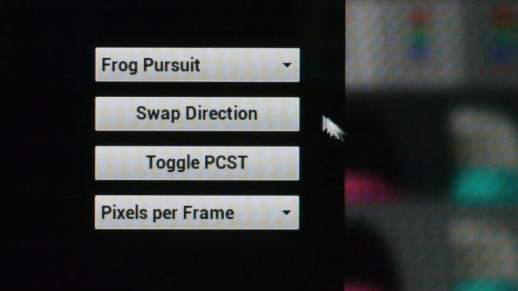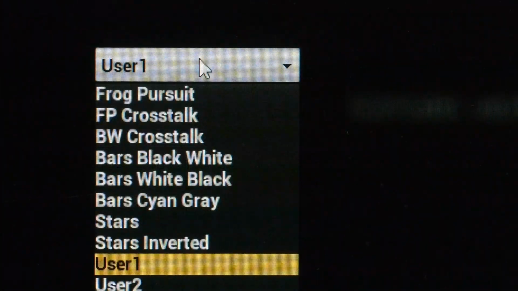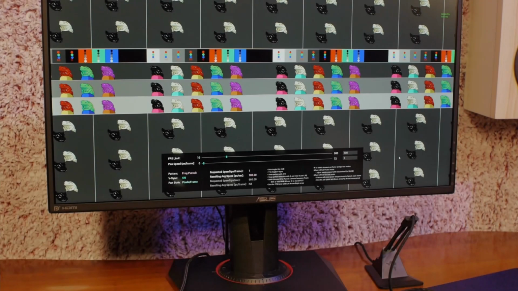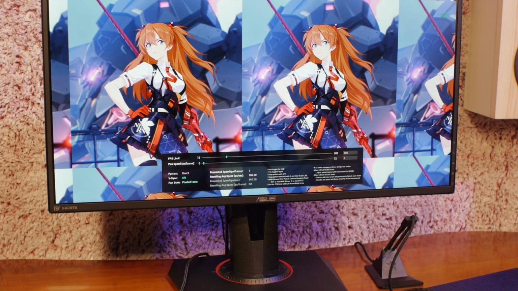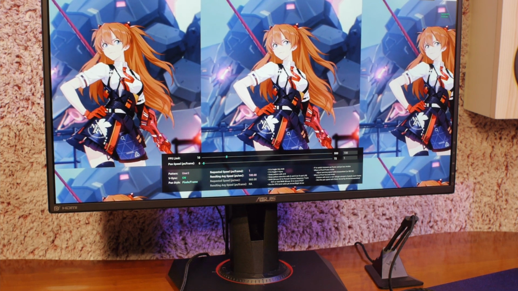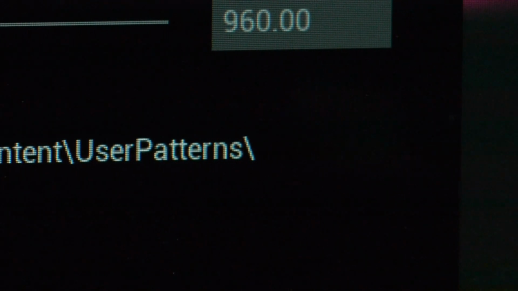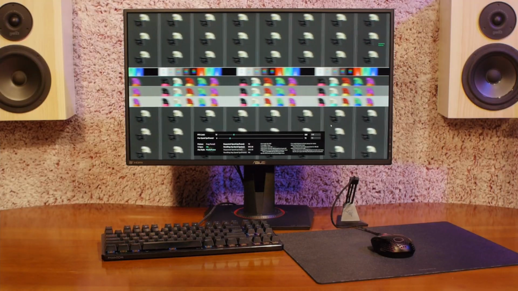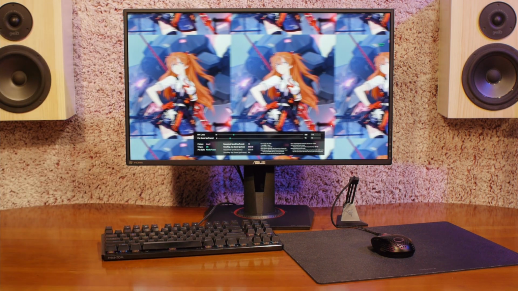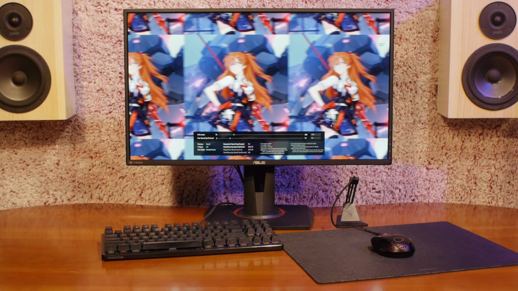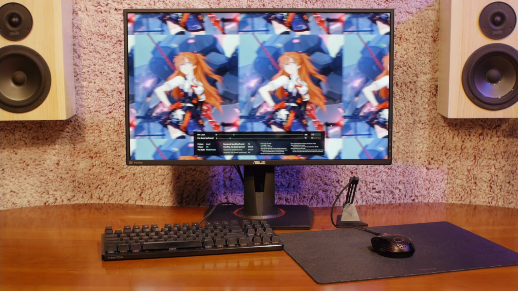Another feature that has been requested, and is really helpful for those of you intending to use Frog Pursuit for reviews, is the ability to use a custom pattern. If you'd like to add your own, place your images named as user1.png and user2.png into the Windows No Editor, Smooth Frog, Content, User Patterns directory. The names aren't case sensitive, but they do need to be called user1.png and user2.png. The only requirement for the images is that they are at least 256 by 256, but otherwise, you can put in whatever you want. If you want to scroll an anime lady, you can do that.